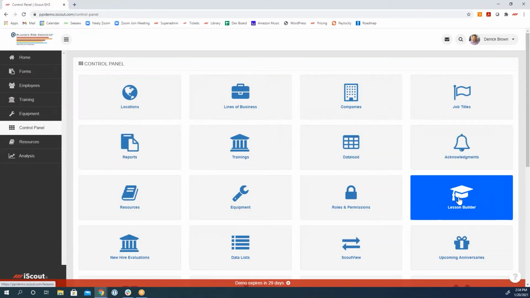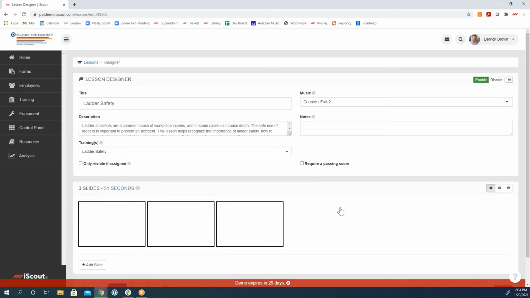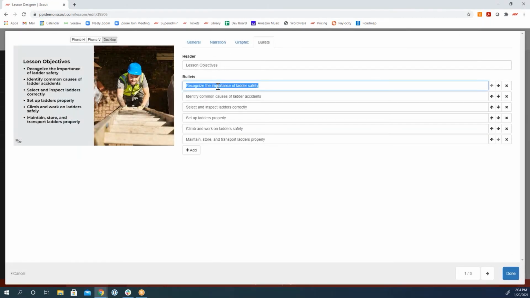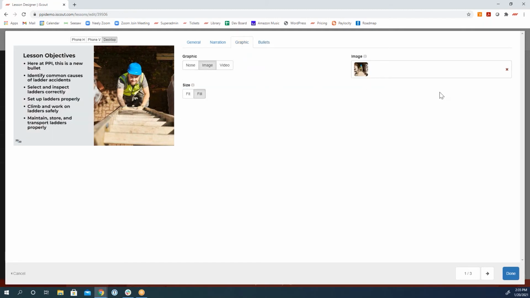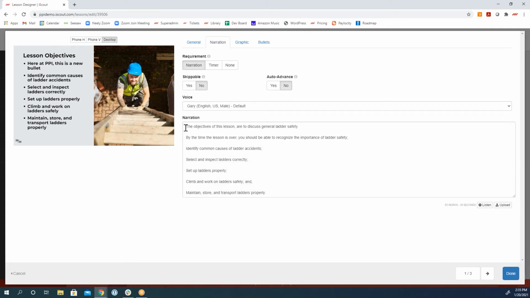What I want to quickly show is just the flexibility you have from a lesson standpoint. So we did this ladder safety training, this really quick 3-slide lesson. Well, a lot like our forms, we want to make sure you have full author rights to do whatever is needed. So it might be something very unique with this initial slide. Maybe this bullet is irrelevant for you. Here at PPI, this is a new bullet. You can come in and change the on-screen bullets. You could change the graphics. You could make them a video loop, change the imagery to your assets, your people, your facilities, and customize that. And the narration is completely editable as well.